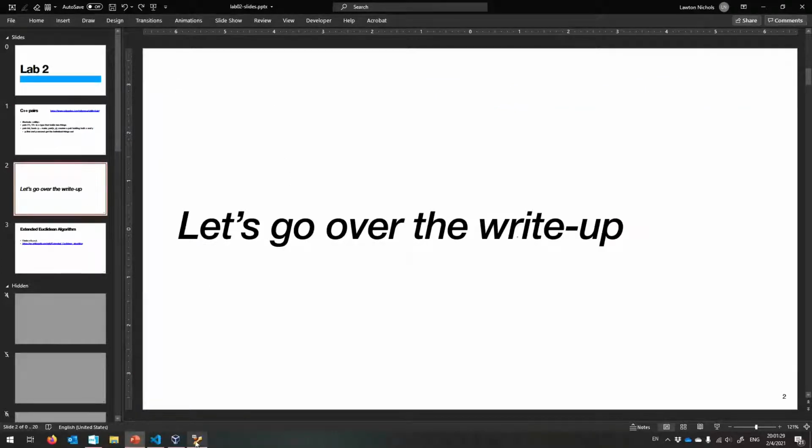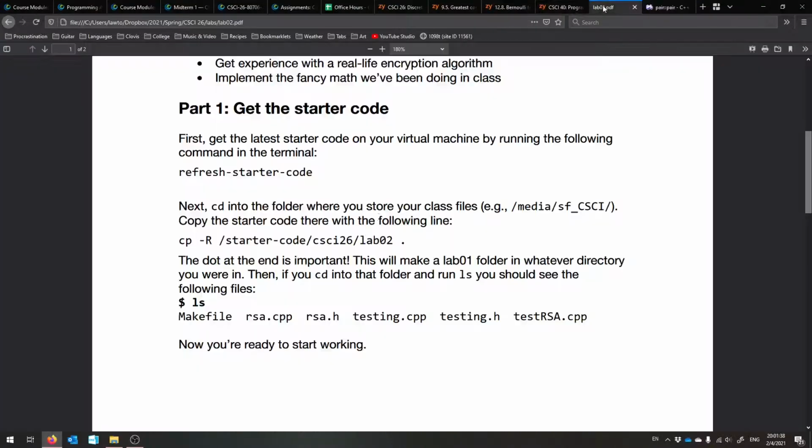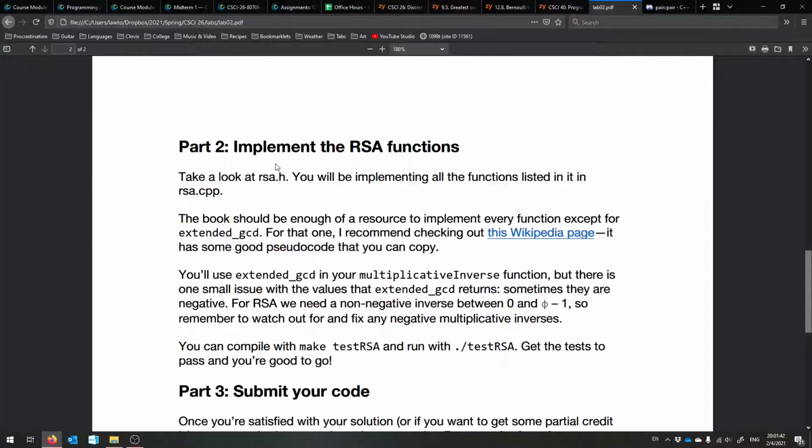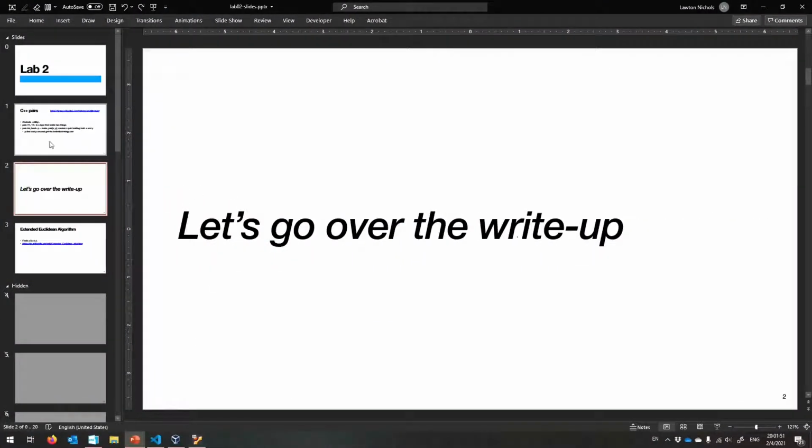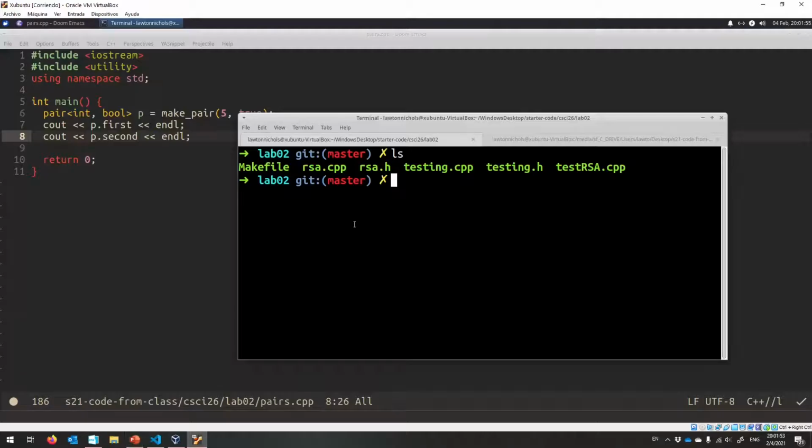All right, so what's going to happen is you're going to implement only one file, and that file is rsa.cpp. Okay, so there's not a lot of instructions. There's just a few functions in rsa.h that you will implement in rsa.cpp. So let's go and look at those. And they're mostly in your book. Okay, pretty much all of them are in your book. Okay, let's take a look at rsa.h.